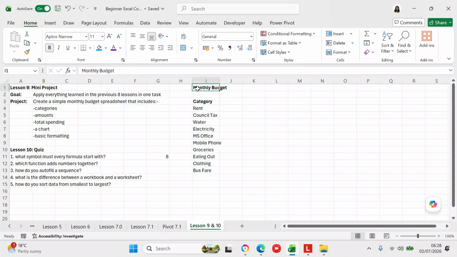To do our formatting for our monthly budget, we're going to make it italic. It doesn't have to be italic, but you can make it italic. Or let's do an underline. Let's do a monthly budget underline. Let's do a category as underline. So we've got our categories. We've got our amount.